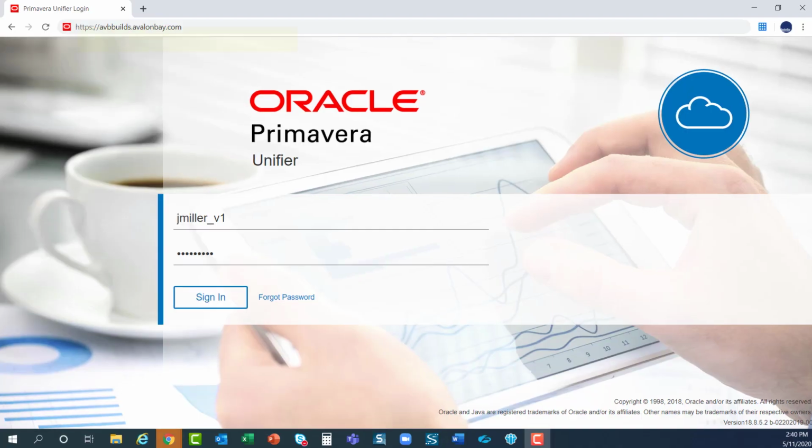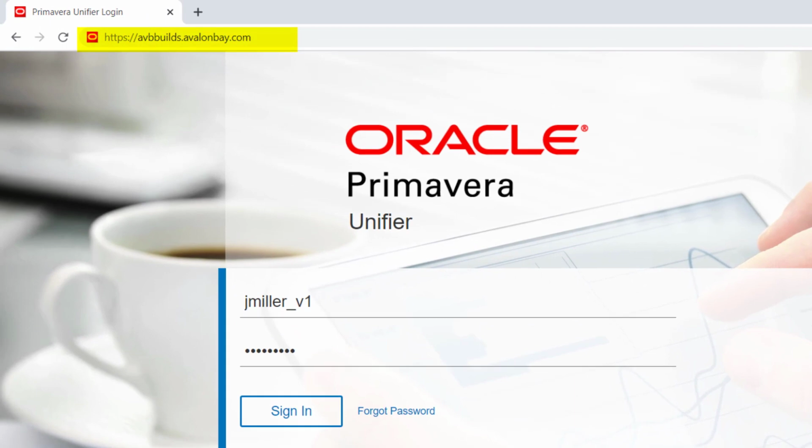First, be sure you're utilizing the proper URL, displayed here. Next, enter your credentials exactly as they were provided for you. Both the username and the password are case sensitive. When you're ready, click Sign In.